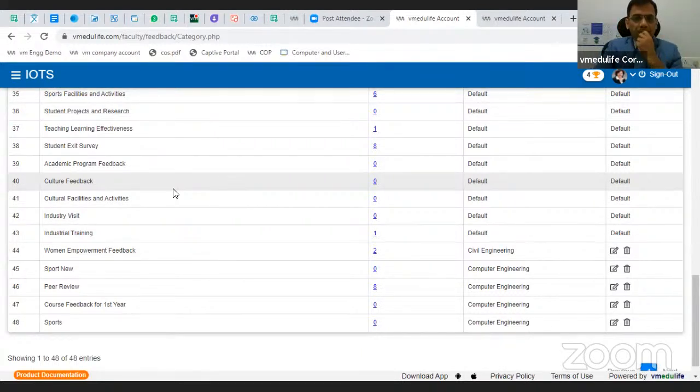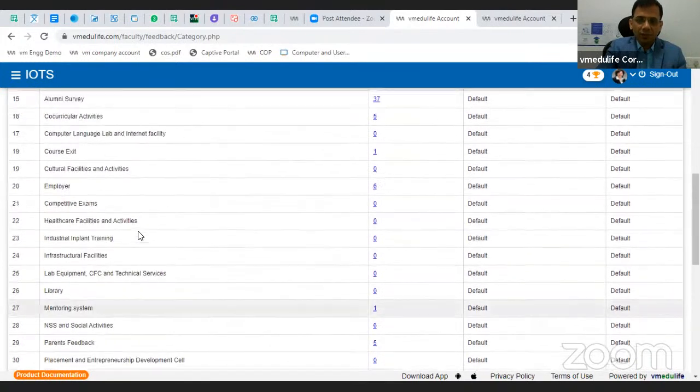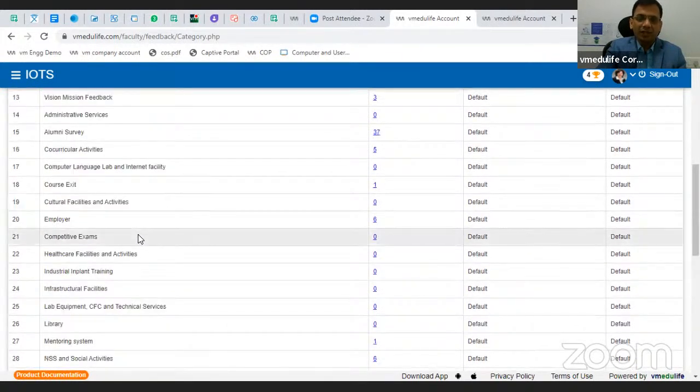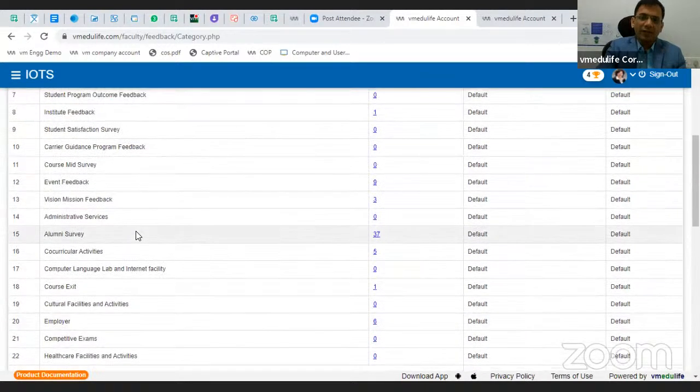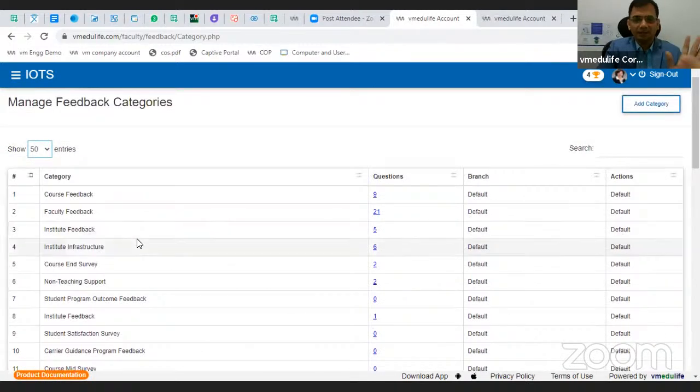Okay, fine. So these are the certain types of feedback which are necessary to conduct as long as the indirect attainment is considered. We will consider one example.